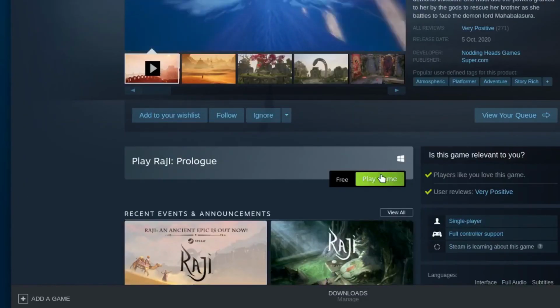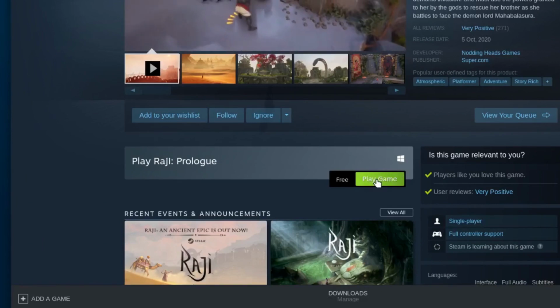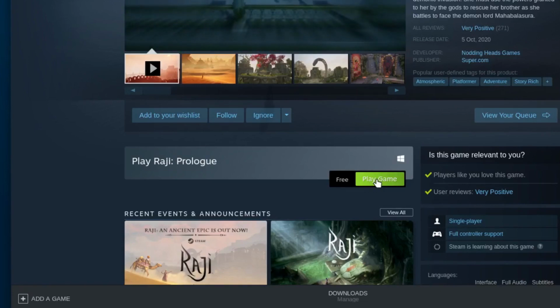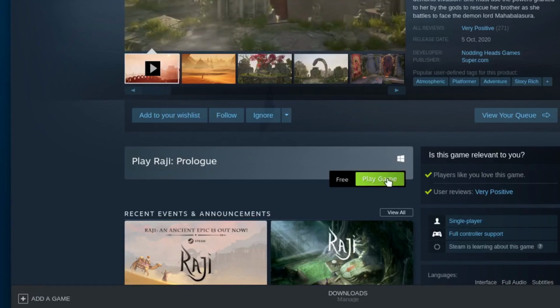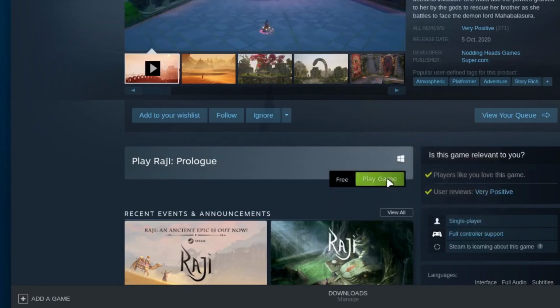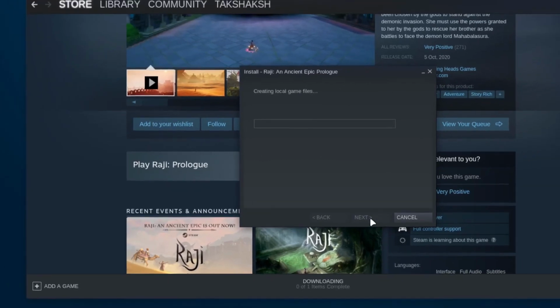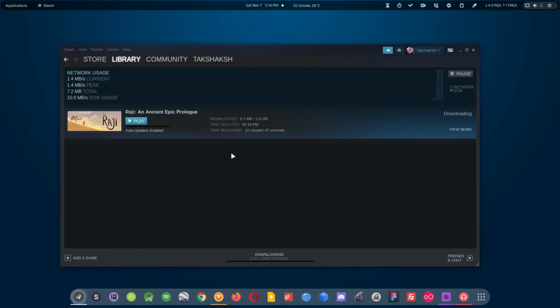So now if I try to play this game, first I have to download the game and then it will do some kind of setup. It will download some kind of files and utilities that are required in order to run this Windows game on Linux using Steam. So I can click on play game and this will do all kind of setup. This game is around 1.8 gigabytes, so I'm going to download this game. It will take some time to download the game.